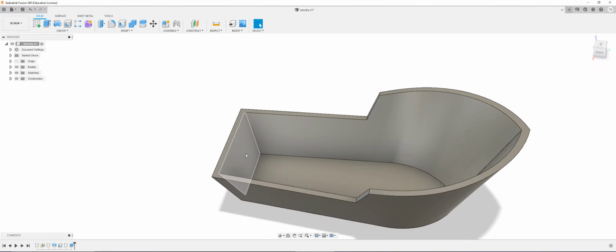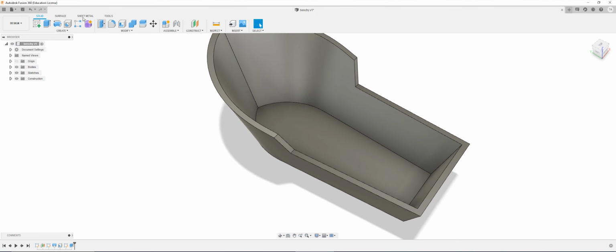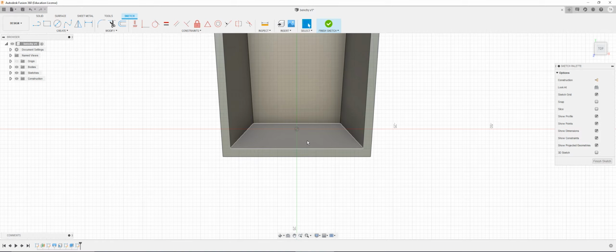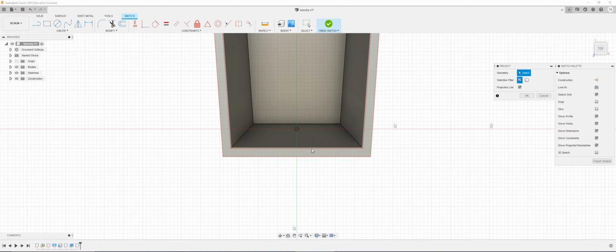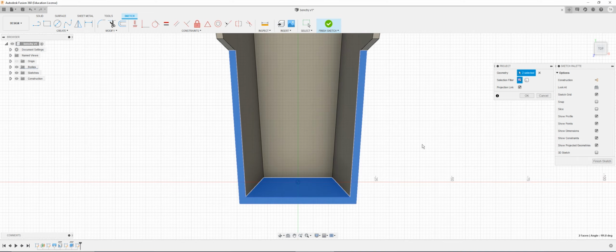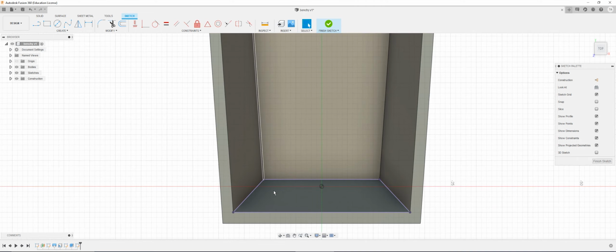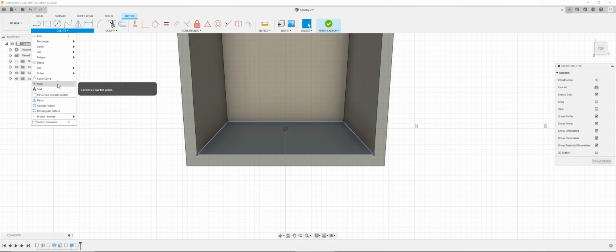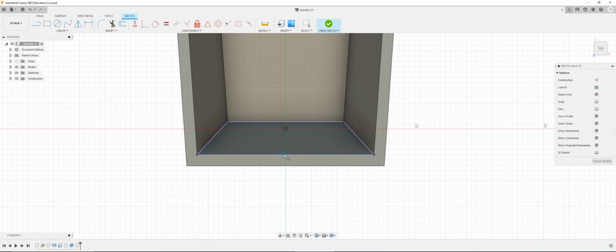Moving on, we want to create this little inlet. So what we're going to do is create a new sketch on this face right here. And what we're going to do next is project. So I'm going to project this, and I'm going to project this. Select these two faces and click OK. And what I'm going to do is create a point right here along this midpoint right here.